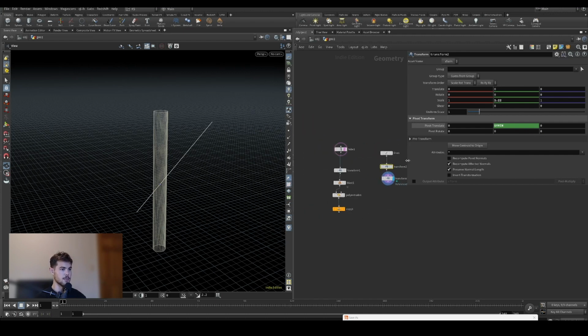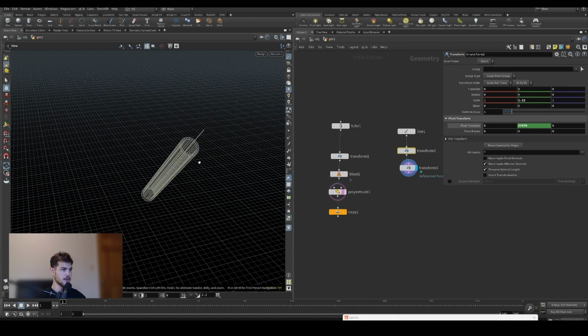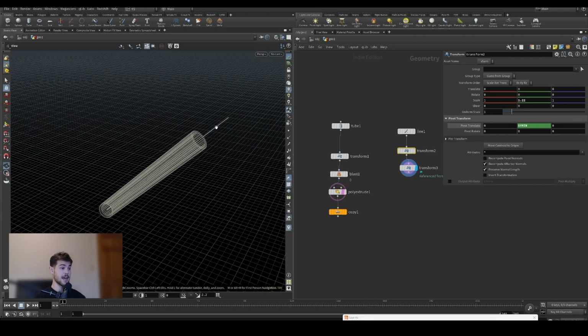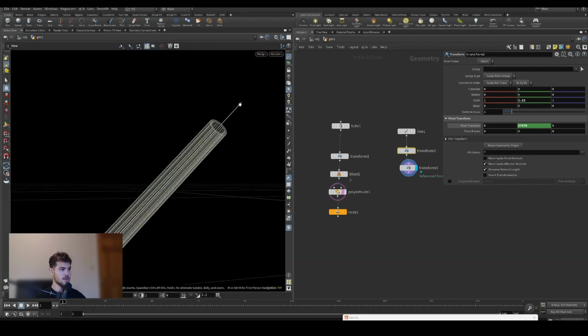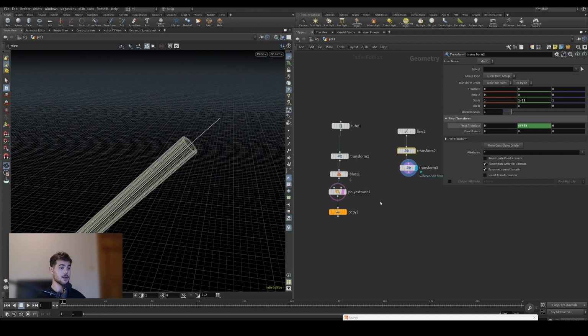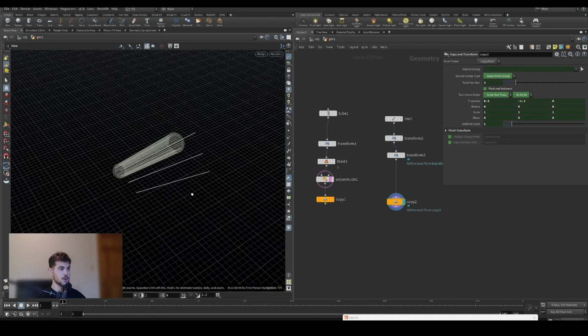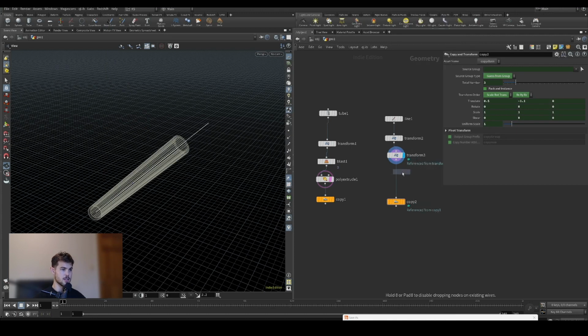So let's see how these things look together. This is where we're at right now. We have our tube, and we have a line extending from the base of this tube and out through the end. Same thing, we can create a reference copy with the copy and transform if we want to. I think we're going to do a couple more steps before that though. So the next thing we will use is a sweep.